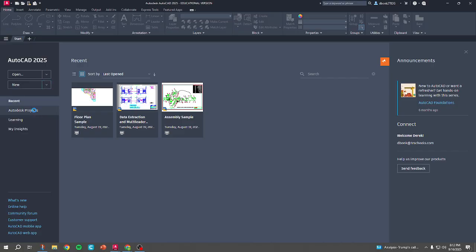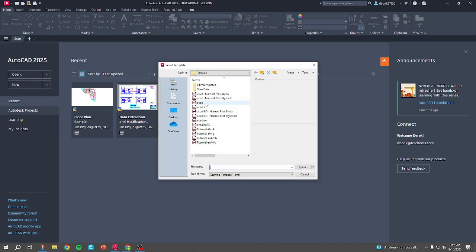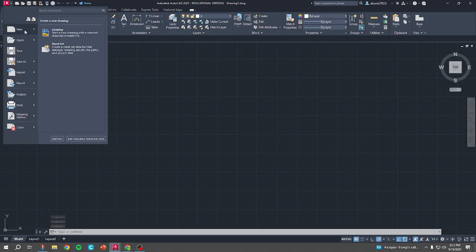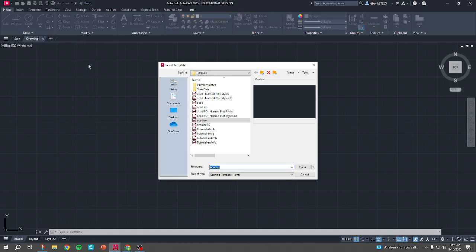If you do hit new, it's going to automatically jump to the default, which is just AutoCAD. We need AutoCAD ISO, which is the International Standards Organization, or the AutoCAD that's set up for millimeter measurements and not inches and feet. So if we open that, from then on, when you go to new, if you just hit new drawing, it'll keep going back to the same one that you previously chose, so you won't have to select this every time.